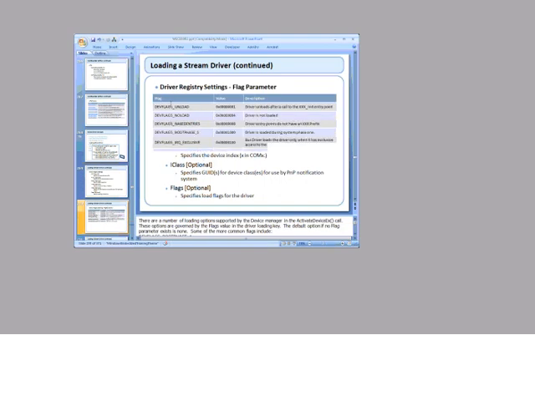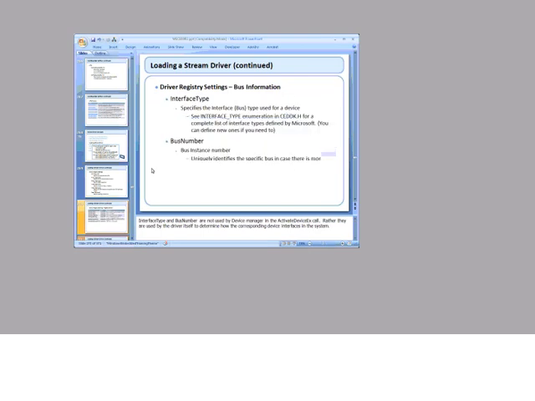The other thing in the flag section, the thing I probably point out more than anything else is the user mode process flag that basically says load the driver in user mode. So here is that flag. Okay. Next slide.